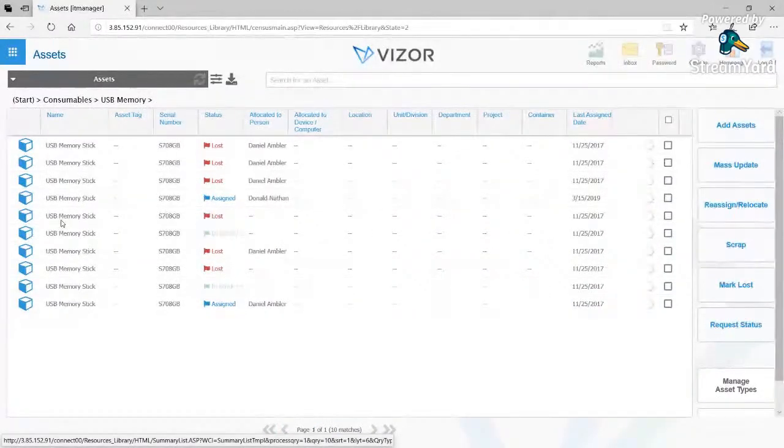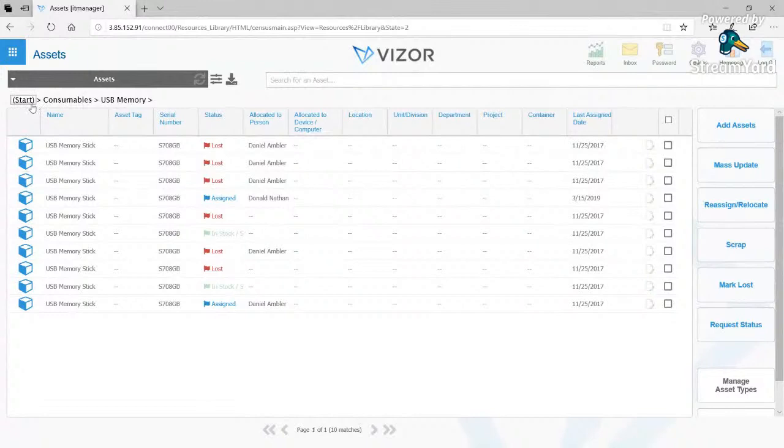We have a capability within VIZOR as well to manage bulk assets. So some of our customers manage, for example, lengths of network cable within VIZOR. So no matter what kind of assets you need to manage as an IT team, all of those assets can be managed in one central place within the VIZOR system.